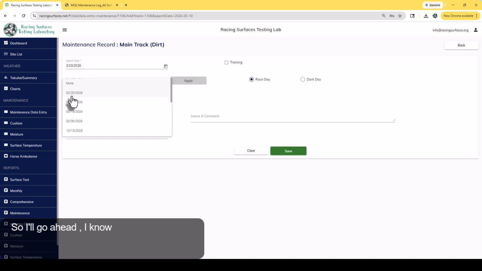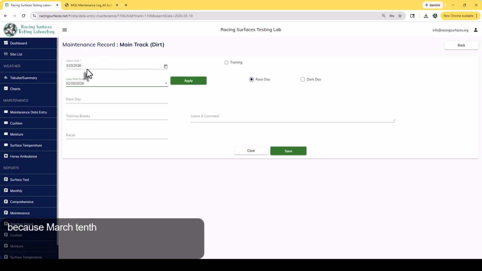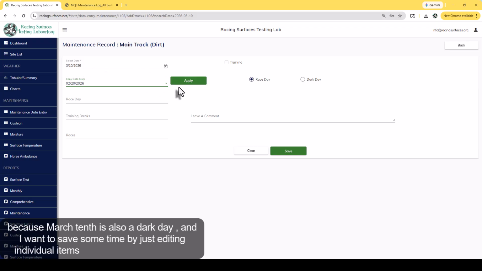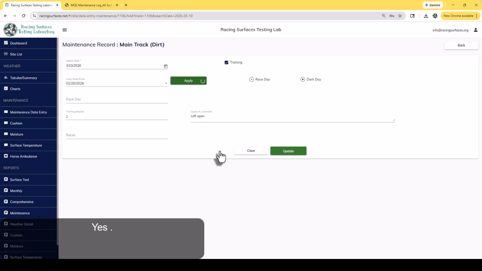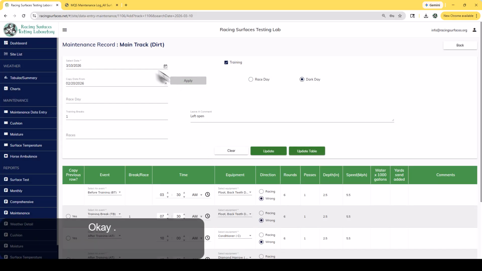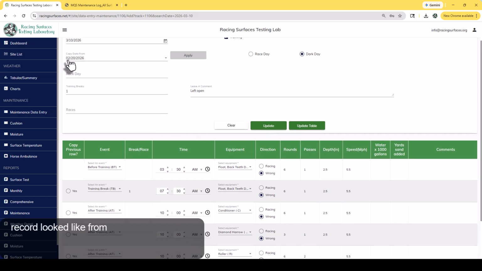So I'll go ahead. I know February 20th was a dark day. So I'll choose February 20th because March 10th is also a dark day and I want to save some time by just editing individual items instead of doing it all from scratch. So then I press apply. Copy data. Are you sure you want to copy this data? Yes. Okay, so this is what our maintenance record looked like from February 20th.